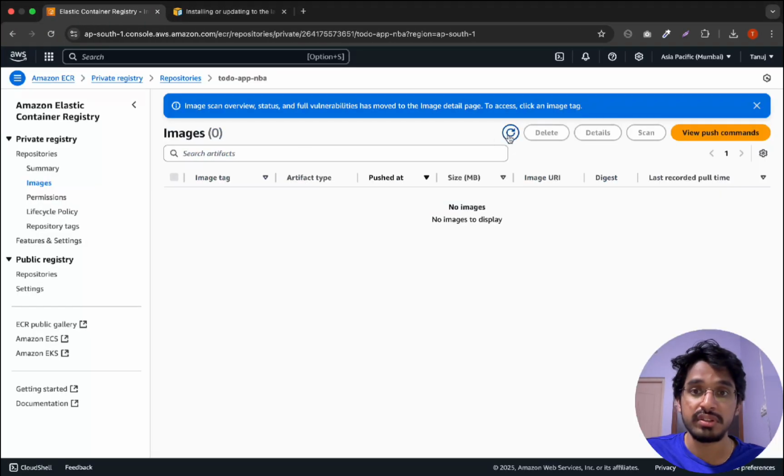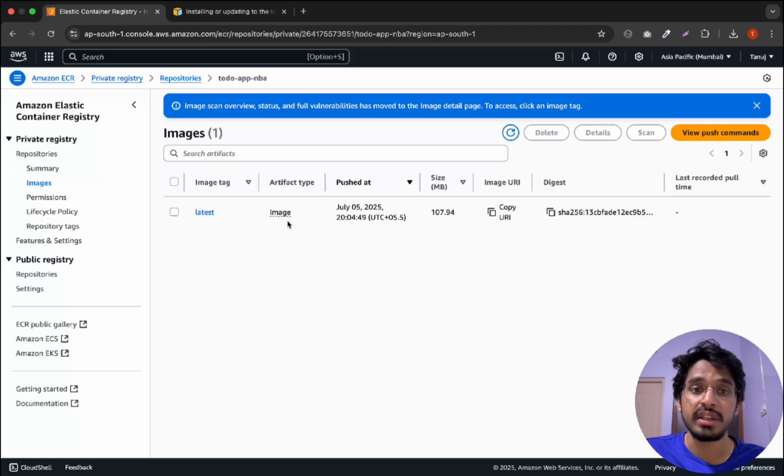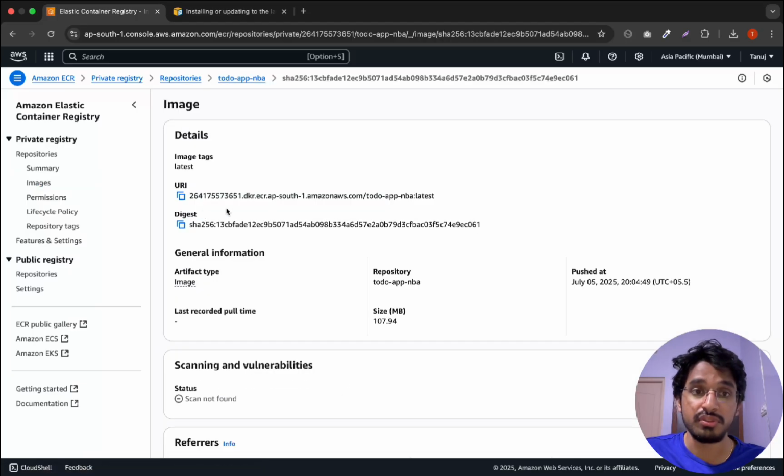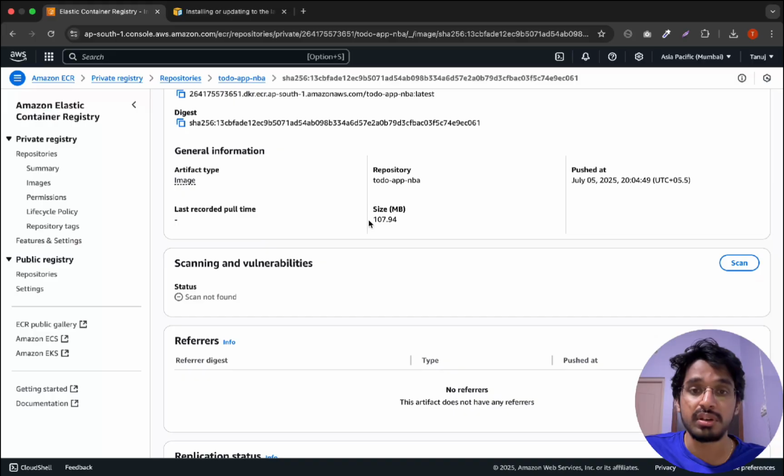So now if we give this a refresh, we should be able to see an image. All right, so this is tagged, by default, as latest. Usually we give version numbers while building our application, so as we make any changes, we just increment the version number. So that's an option there. It has about 107 MB, so it's a lightweight image as well.